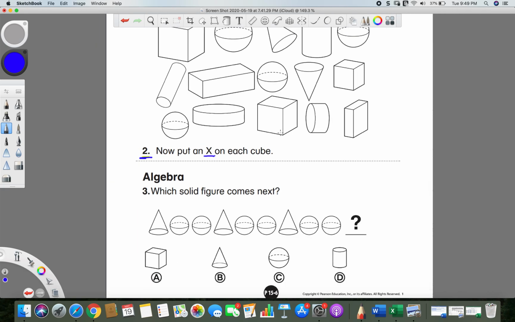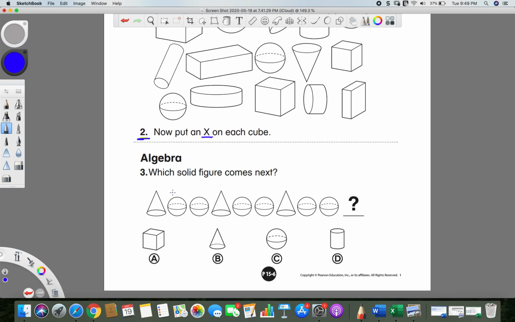And then at the very bottom, they gave us a fun pattern. I love patterns. It says, which solid figure comes next? So I'm just going to say the pattern. I'm not going to tell the answer. It goes cone, sphere, sphere, cone. Sphere, sphere, cone. Sphere, sphere, question mark. What goes there? Is it going to be a cube, a cone, a sphere, or a cylinder? Pick one of those, okay? And that's it for your assignment today.